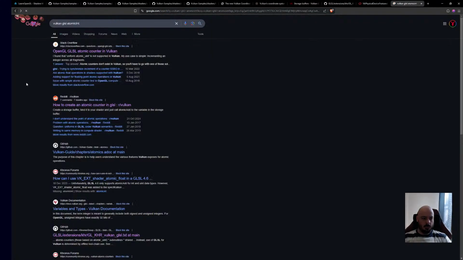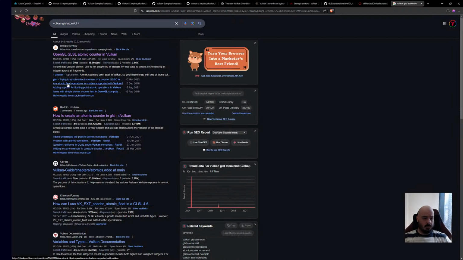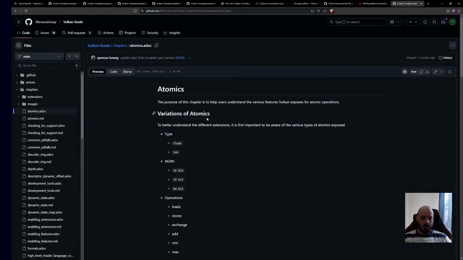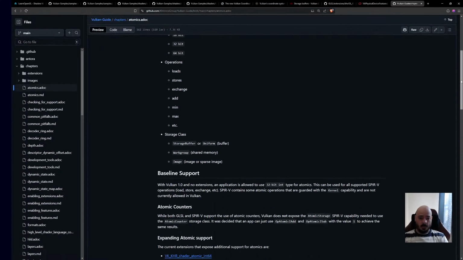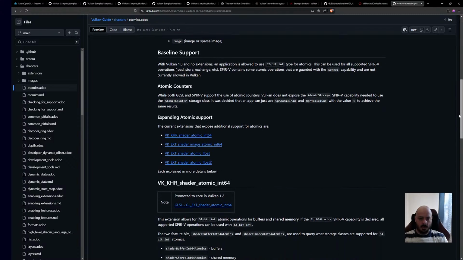Oh, interesting. Well, what does this say in the Vulkan guide? Something about atomics. To better understand different extensions, exposes features for atomic operations. Okay, an application is allowed to use 32-bit int types for atomics. This can be used for all supported SPIR-V operations. Okay, then whatever that guy was saying was just wrong. Or maybe he's talking about something else, I don't know.